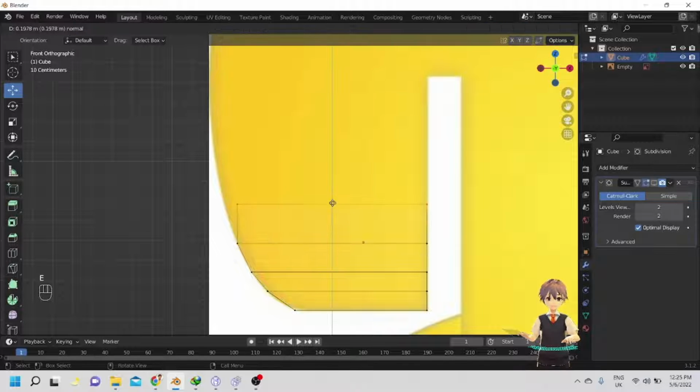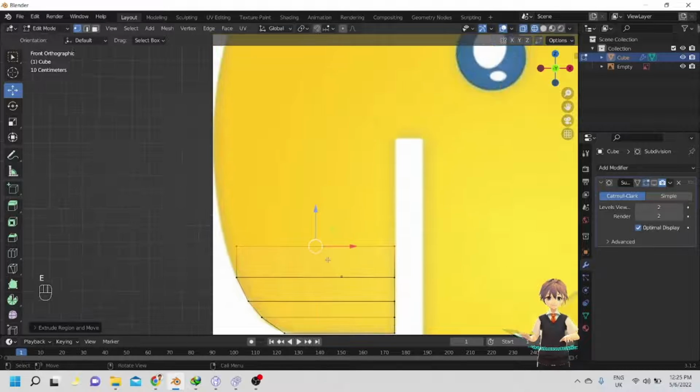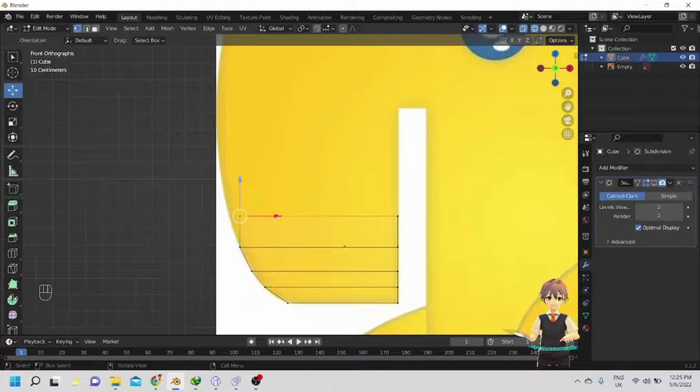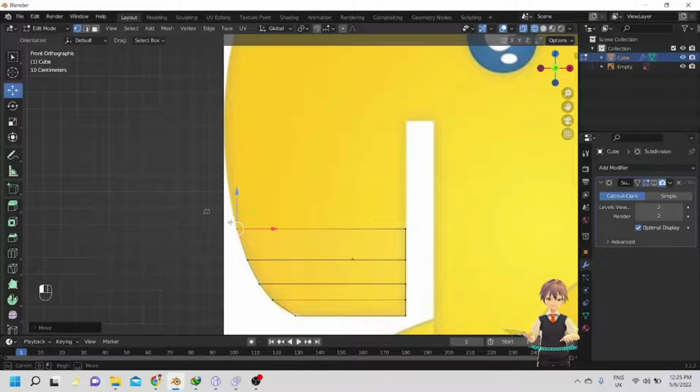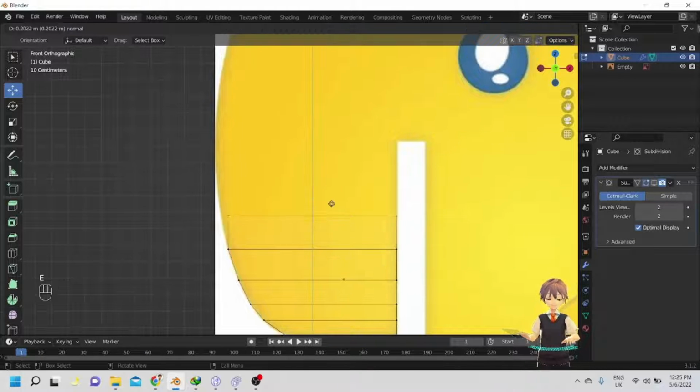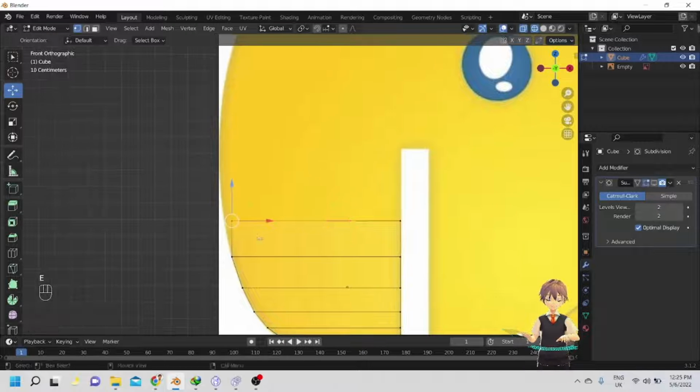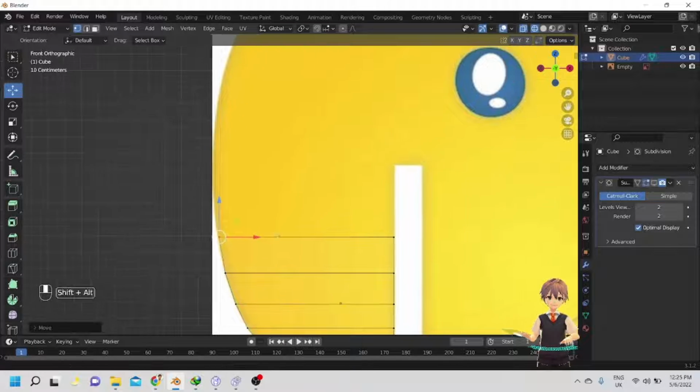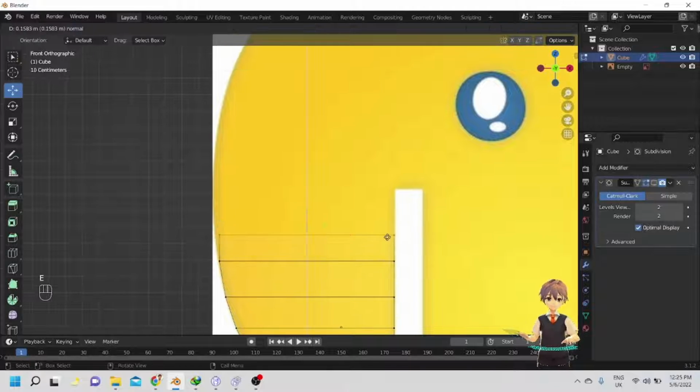Again, I'm going to press E to scale up. Okay, like this, and select this area like this and move it like that. Press E again. Okay, and scale over here, and again press E.